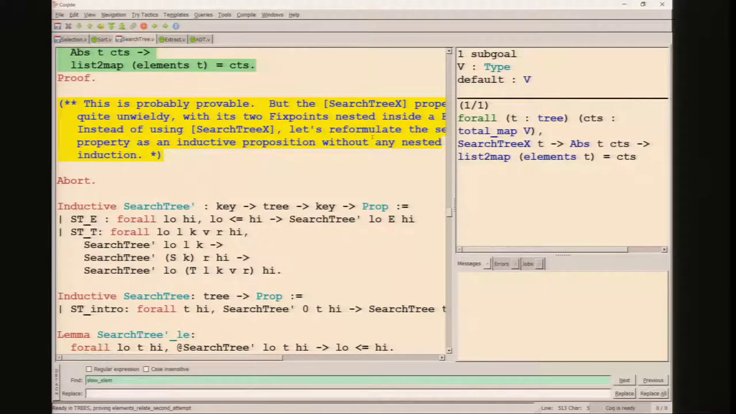It will make no sense to say search tree low, high, where low is not actually less than or equal to high. And for a node with left tree L and right tree R, well, we'll say, first of all, that L is bounded between low and K, and R is bounded between successor of K and high. Okay? And by the way, I claim inductively that low is less than or equal to K, and successor of K is less than or equal to high, and so on. So, is that the right property, right? And then search tree without a prime is just to bound, to say that for all high, so let me fix this up.